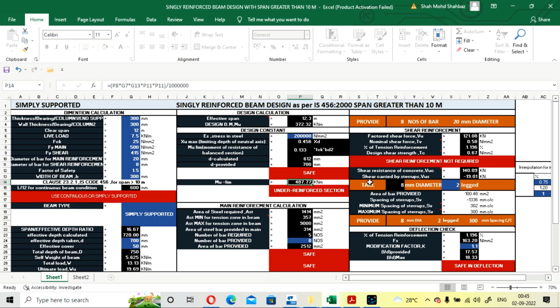So your limiting bending moment is coming at 784.77, which is greater than the design bending moment. So this will be an under reinforced section, so it will be designed as a singly reinforced beam. If it comes as an over reinforced section, you have to again increase the depth or width of the beam, because this Excel sheet is only used for the design of singly reinforced sections.